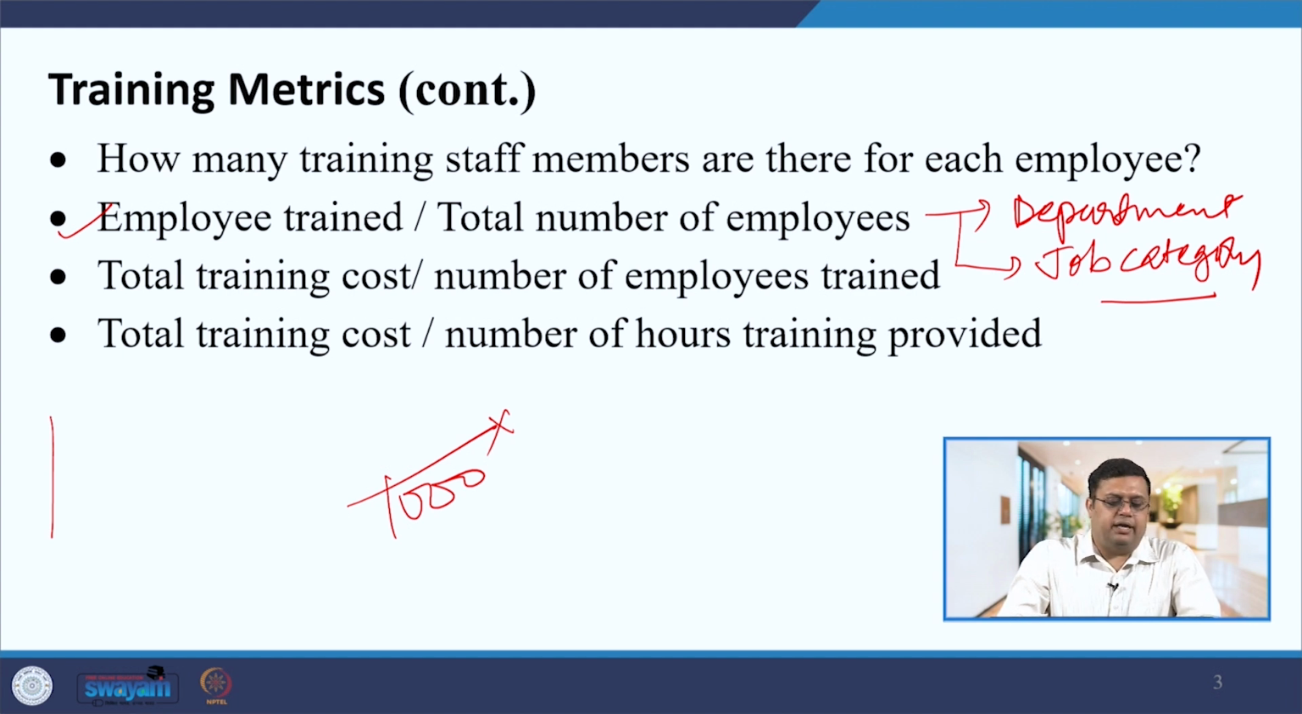Next important thing you can calculate is total training cost divided by the number of employees trained. That is how you will get the cost per employee, for whoever has been trained. I am not talking about the total employees or the budget that you have, that is a different thing. Here it is how many employees have been trained and what the total training cost is. That is how you calculate the per employee cost incurred for training. It will help you design the training budget within the organization.